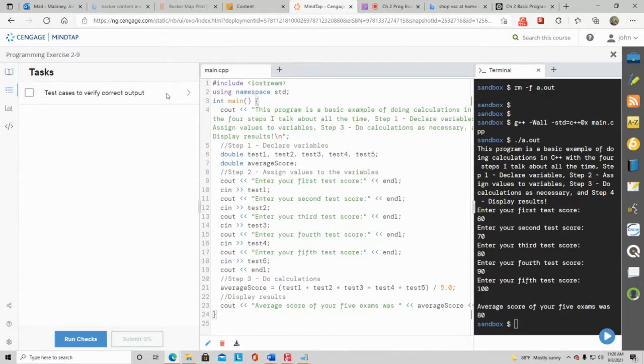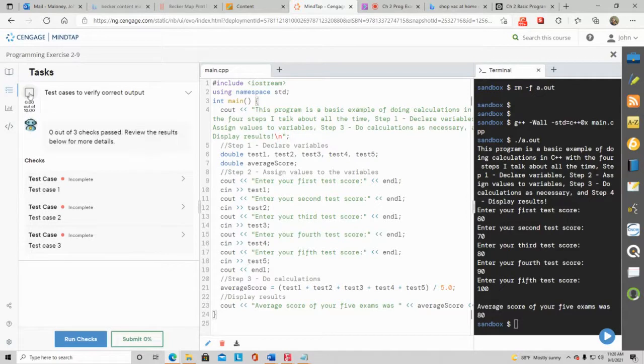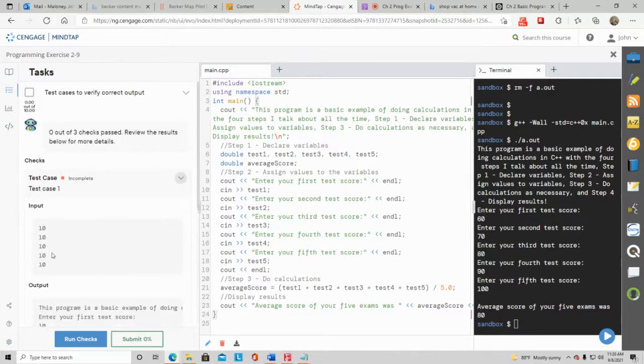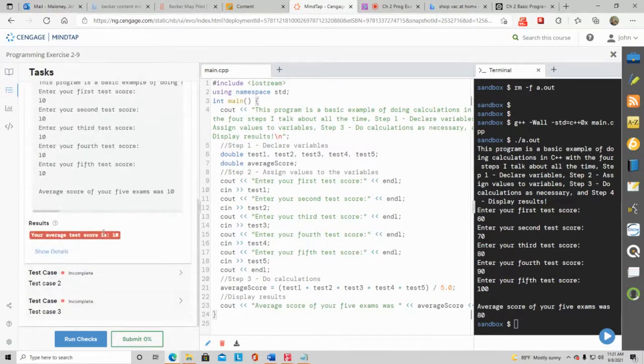It says test cases. They've got a test case. Click the checkbox to attempt this task. That's this. Oh, it says 0 of 3 checks passed, so review the results below for more details. Now my test case 1 didn't work. Well, it's because I didn't put in 10, 10, 10, 10, 10. So let's look at the second one. There they wanted to show that.